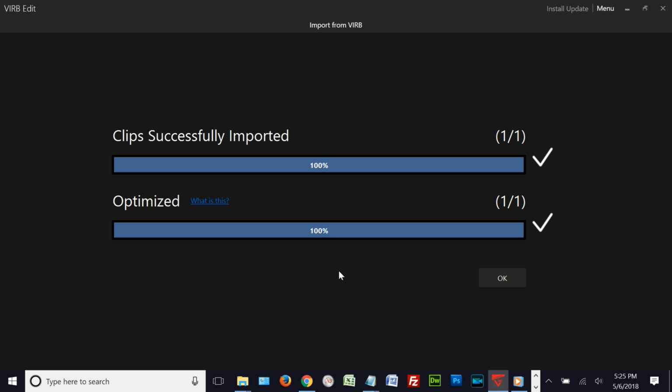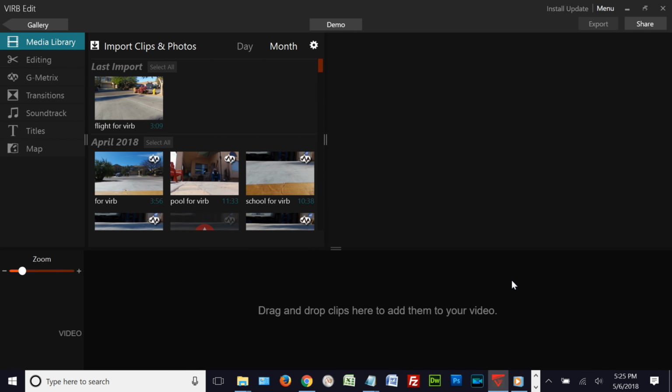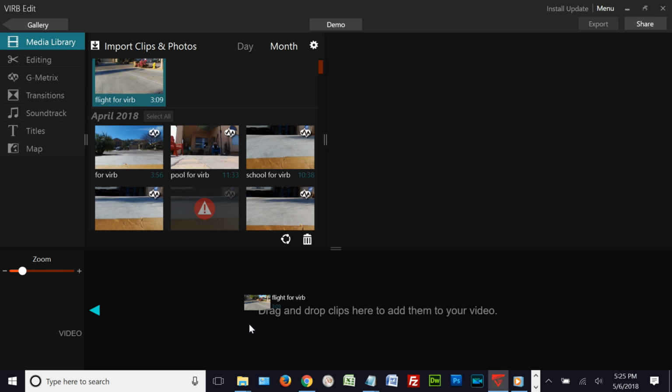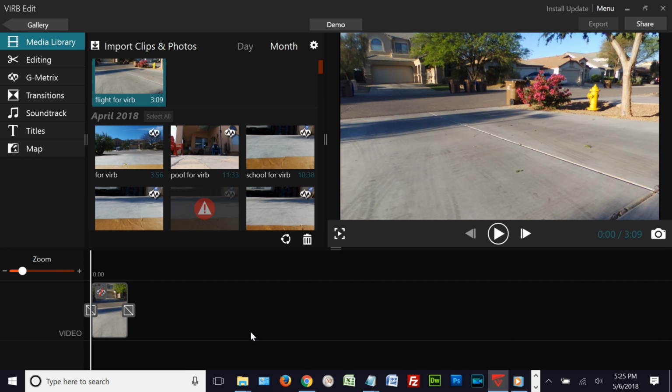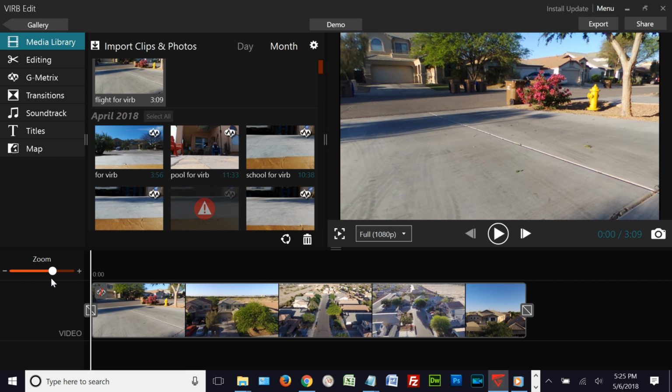So we'll click on OK. And here is our flight for VIRB up here in the upper left-hand corner. So what we do is we just click on it and drag it down into the box below. Okay? And if you want to spread it out, you can. It's not necessary, but you can show the timeline and stuff like that.